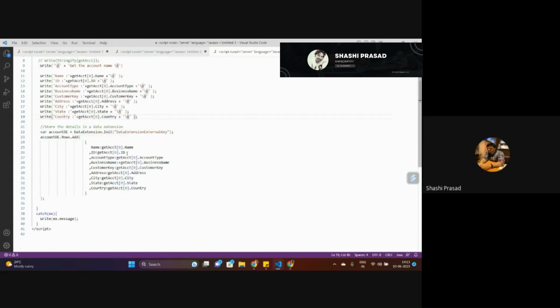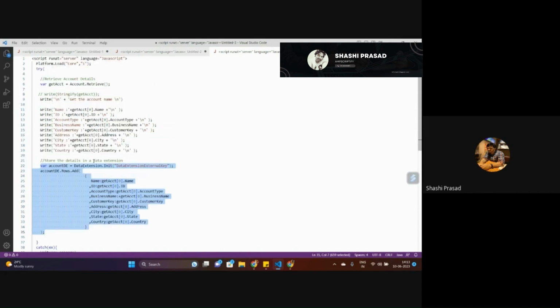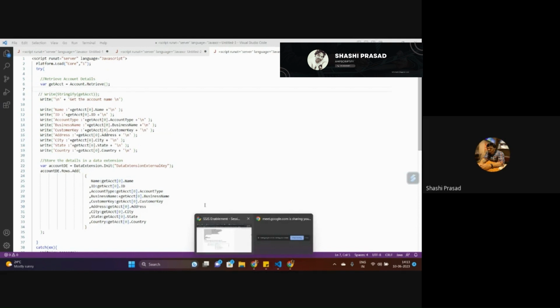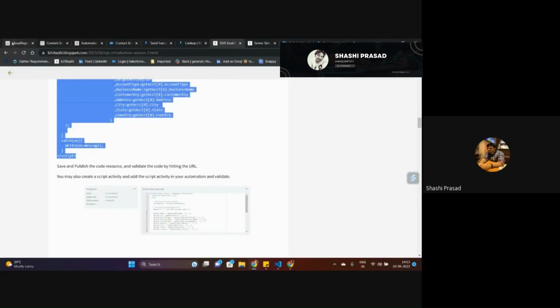I don't want to explain this now; when we go with the add functions, then we'll come here. But I've given a reference for how you can store into a data extension. This was related to the business unit data that you want to retrieve and store in the data extension. Now let's move to the other one.